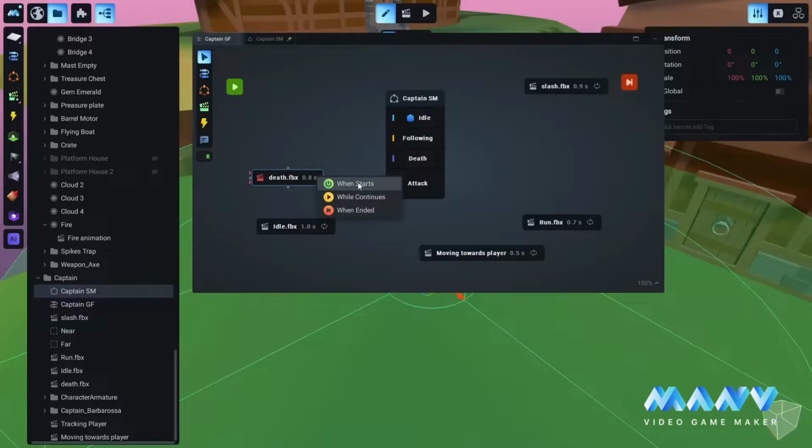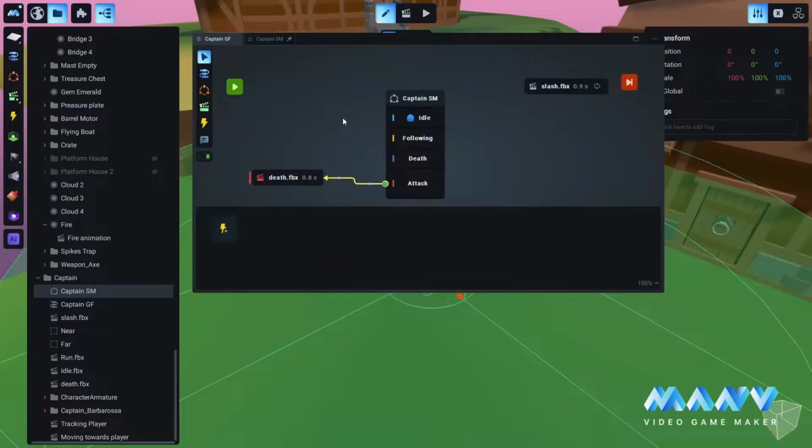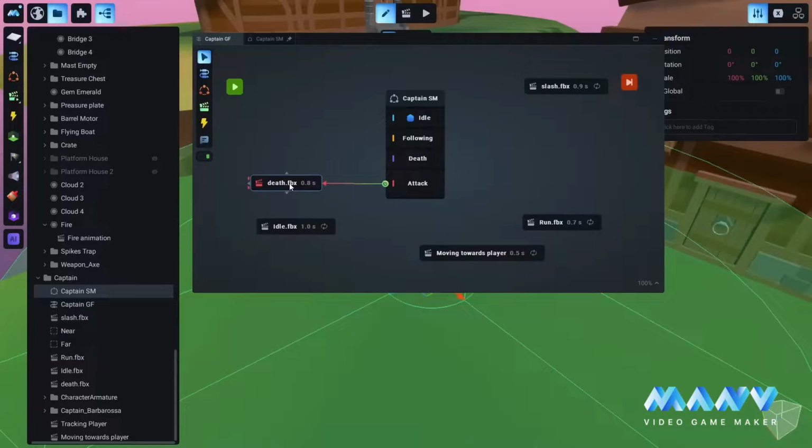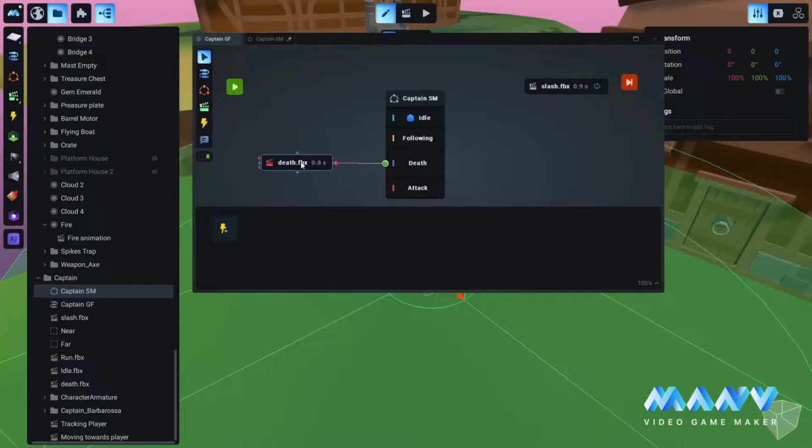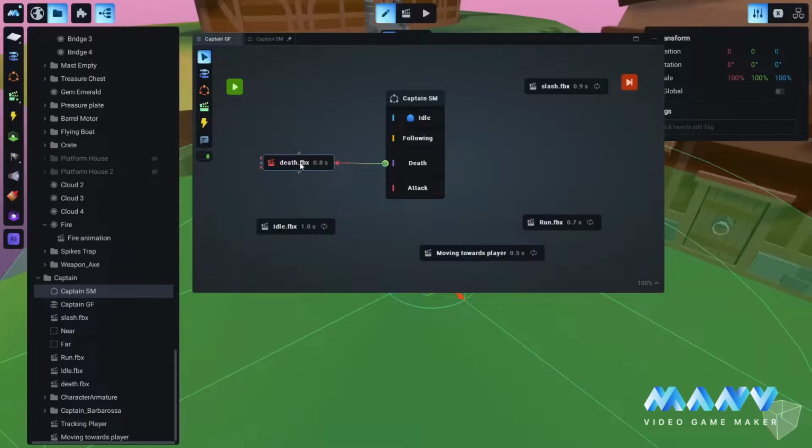So let me click when starts first, and I will explain why. So when the game starts. Oh, I said wrong. Okay, these need to be in death, not to attack. So let's drag from here to death. Okay, when starts. So when the game starts this state, we want to start this animation. So this is how you link the logic to animations.